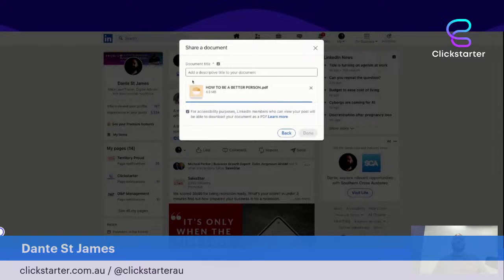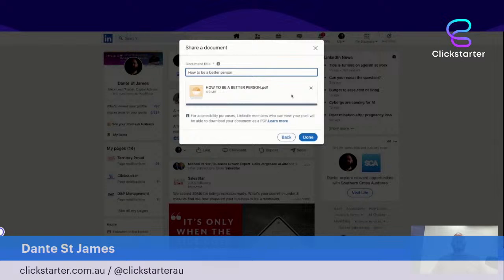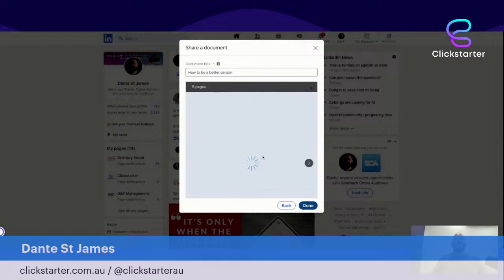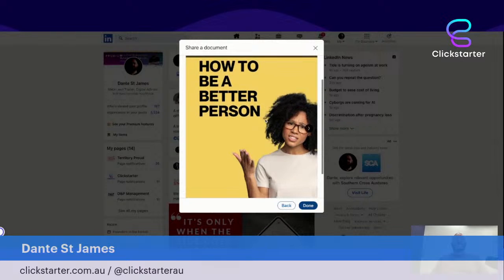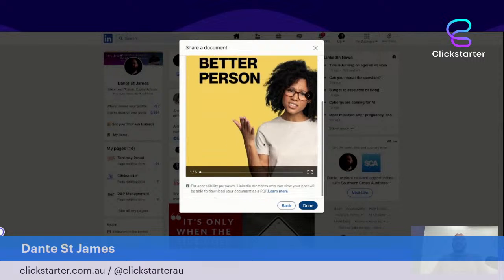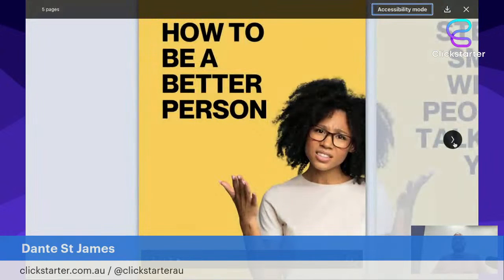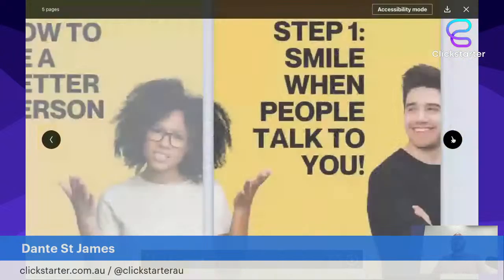It's now loading that up. I can call this how to be a better person. And it's now going to say, oh yeah, okay, we know what you're doing. Let's see what that looks like. So it gives me then a look at how this is going to be. So if I want to make this a bit bigger so I can see what it's really going to look like, see how you can see in the second page, she connects through. So it looks like it's connected.